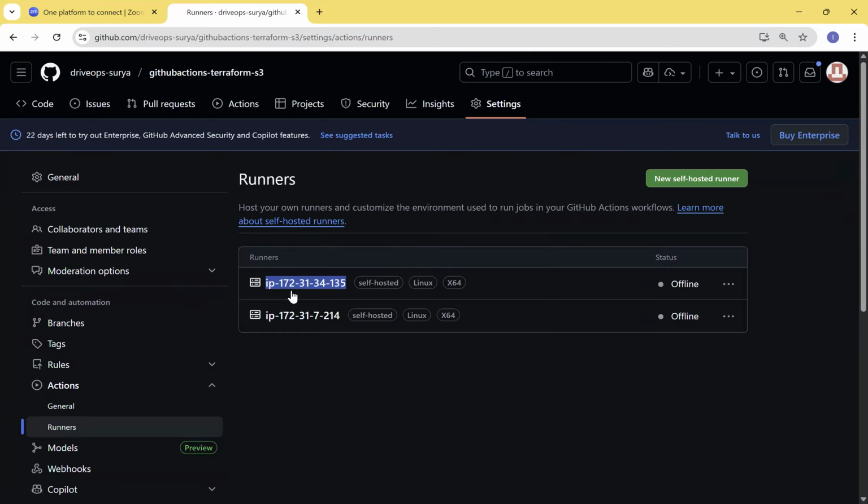You can also change this name. I'll show you how. And these are all the labels. These labels you basically define in your workflow. So if you define a label such as self-hosted in your workflow, this runner will be identified and will execute the steps.